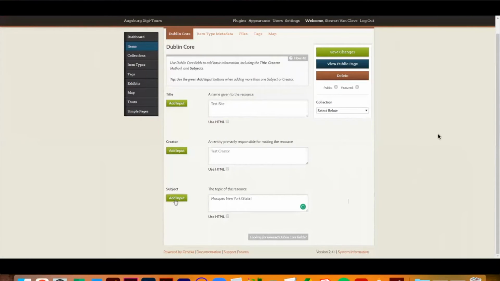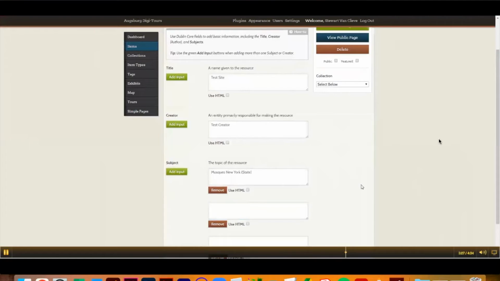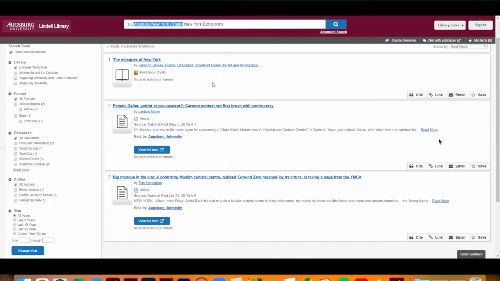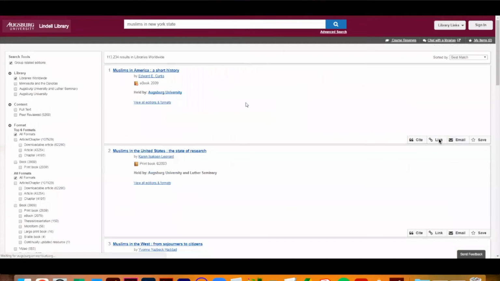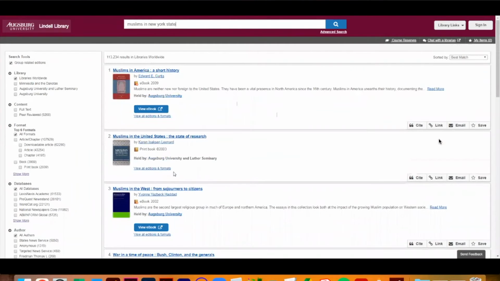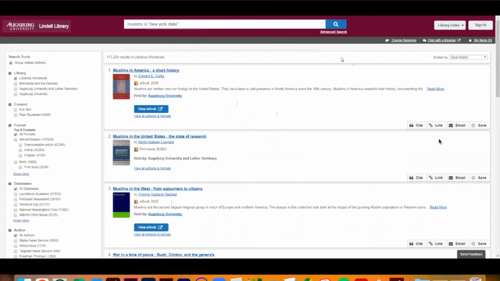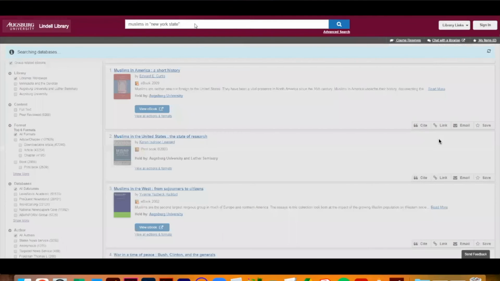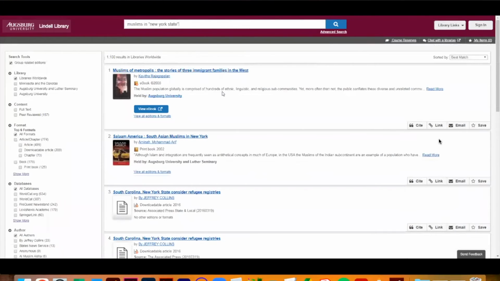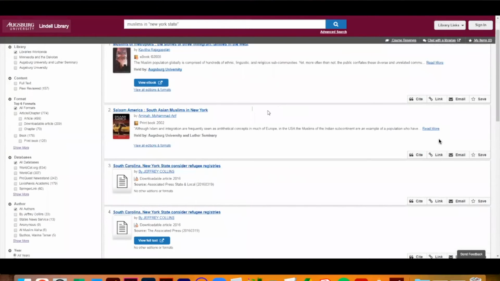You can continue adding additional subjects to get even more descriptive about your location. So if I do Muslims in New York State, for example, and take out that SU, so I'm doing a second search now, Muslims in New York State. Muslims in America. You'll see that I didn't put New York State in quotation marks, which was my fault, and so we had 113,000 results. If I do that search again, now we have 1,100, and you can see that we're getting a little bit closer to, say for example, South Asian Muslims in New York.